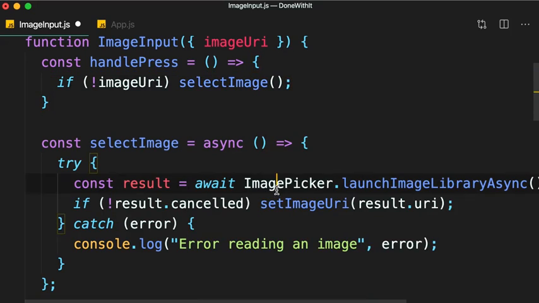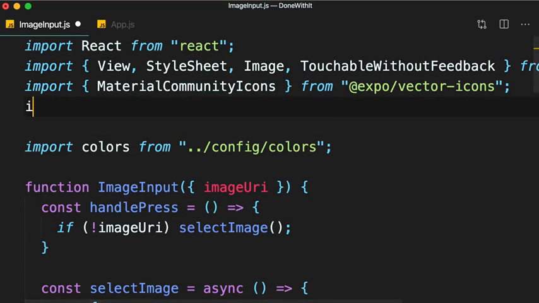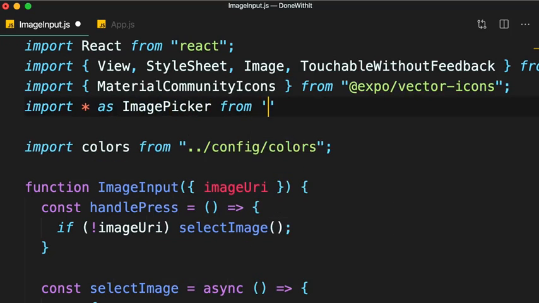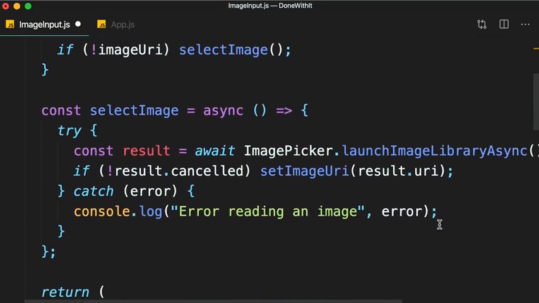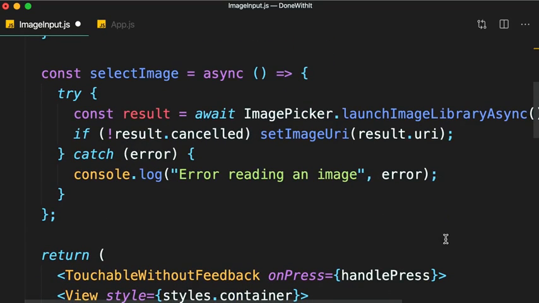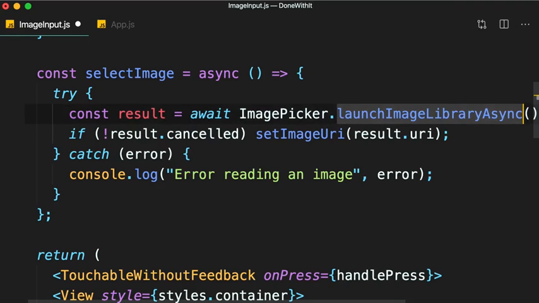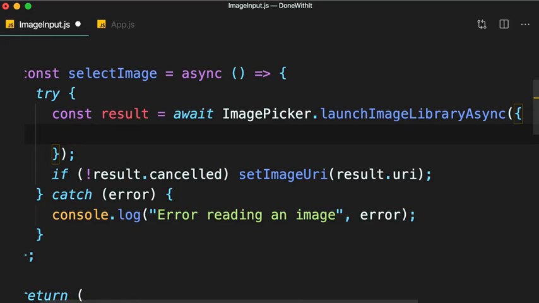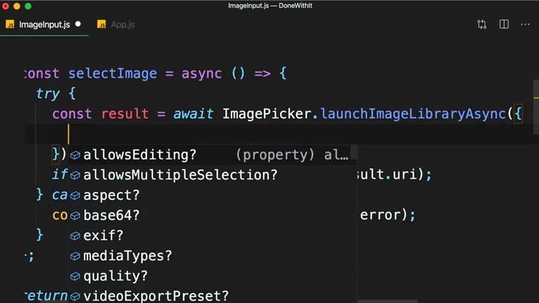Now here we're using image picker. So let's import it on the top. Import everything as ImagePicker from expo-image-picker. Now we have to make a couple of changes in this function. When launching the image library, I want to pass an object. This is a configuration object. If you press Control and space, you can see all the properties of this object. All these properties are perfectly documented. In this video, we're going to use two of these properties.